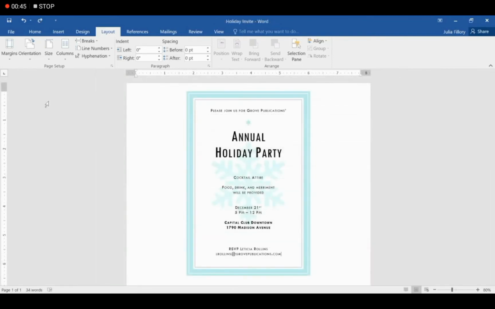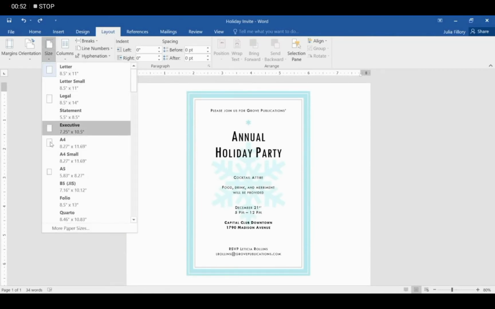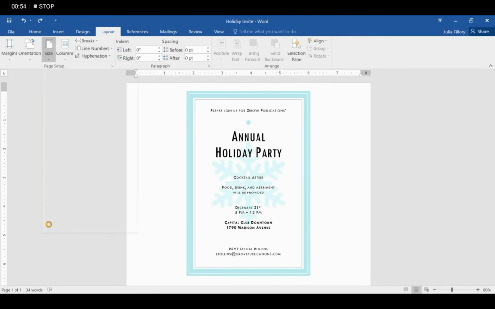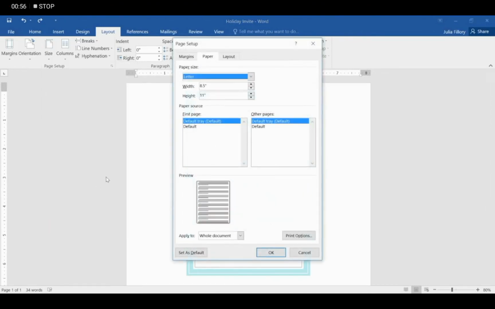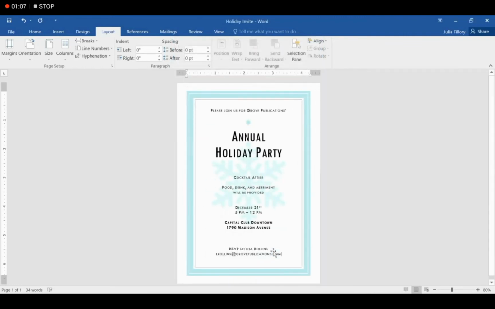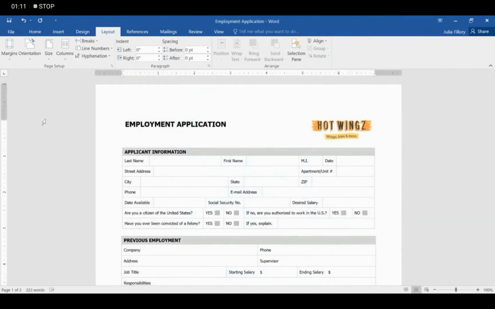Now as you can see, this is a template, but the template is not fitted on the complete page. So I will click on the size option, and at the last, More Paper Sizes. Now I will choose a manual size for my template. As you can see, now I will click on the OK button. Now it's perfect. So you can also change the size as per your need.